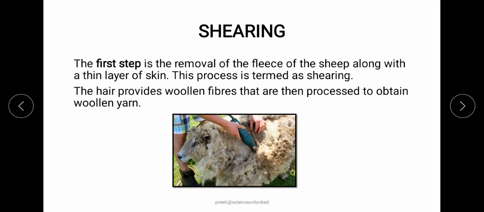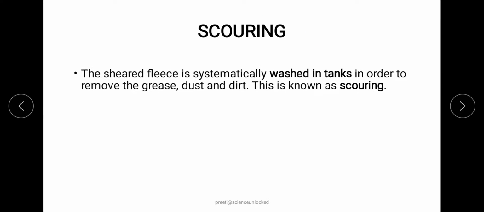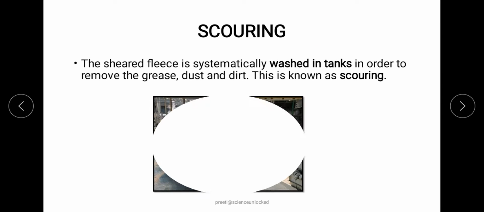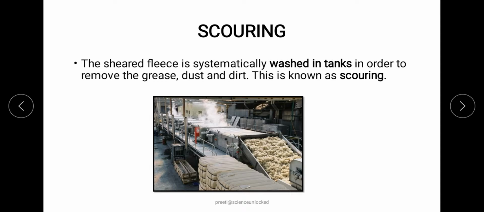Once the hair has been taken out, it is to be washed and cleaned properly. That is done under the process of scouring, where it is kept in a set of huge tanks, where it is properly washed. All the dirt, grease and dust, the unwanted material, is removed, and ultimately it is processed for the next step.